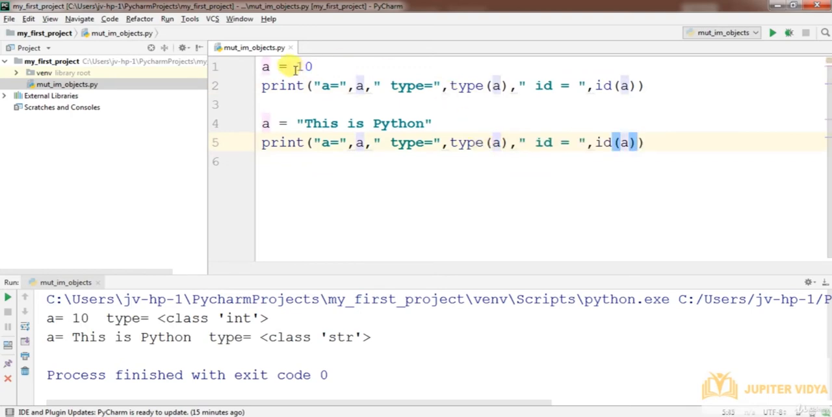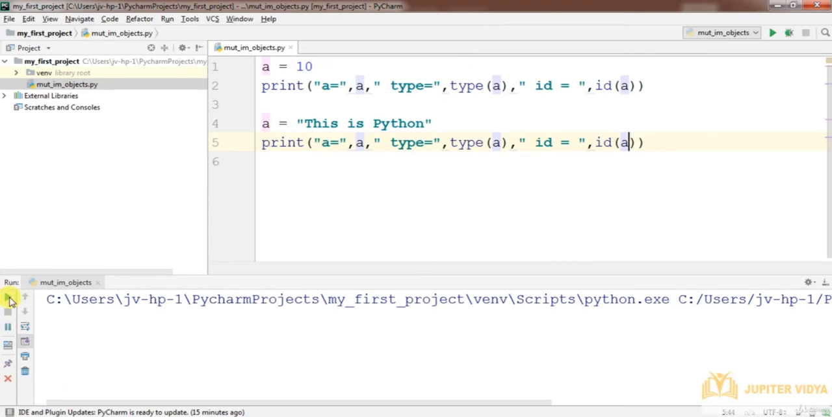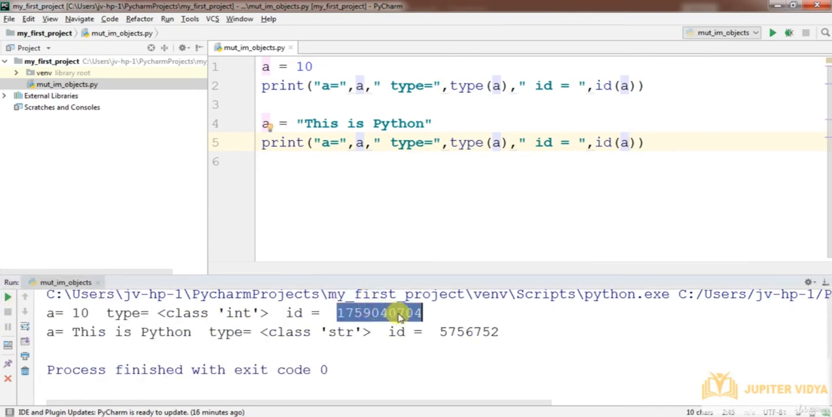Now first, a is pointing to this, or you can say the 10 memory location is pointed by a, and then we will print the address of this 10. Then one more string is created. This string is pointed by a, and this is the reference. So both should be different. Now you can see here this ID, this identity, and this one, both are different.